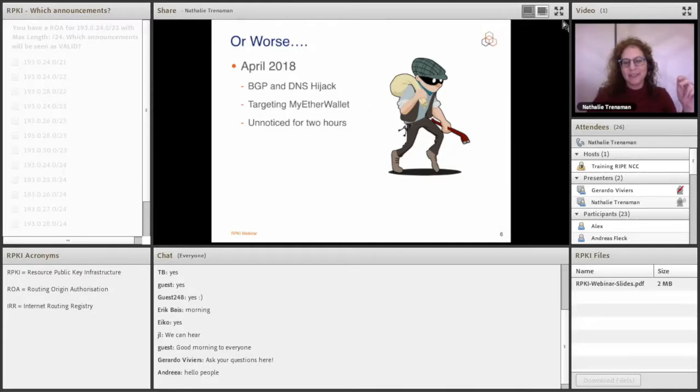Because one of the websites that was hosted on the Amazon DNS, myetherwallet.com, had a DNS hijack. And people basically went to that website to maintain their cryptocurrency. They got a fake website with a pop-up saying this website is not trusted. But what do users do? They click OK and they proceed.